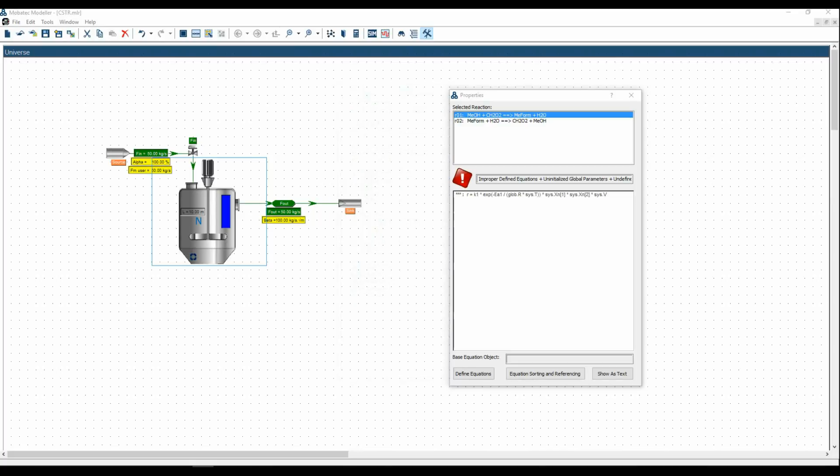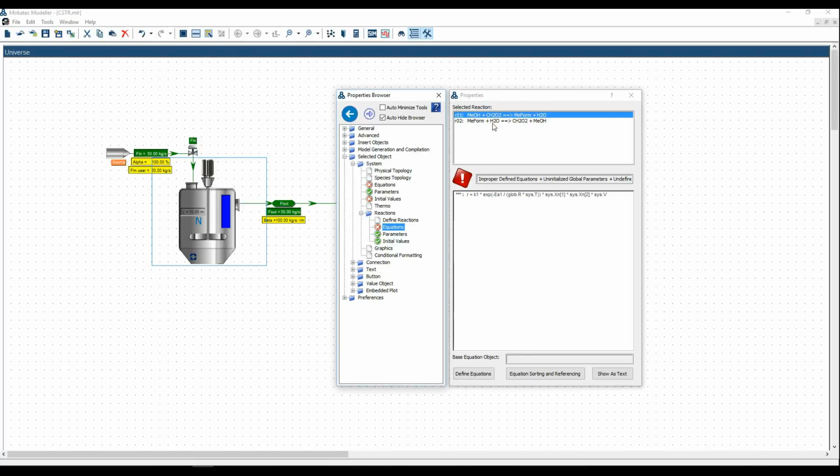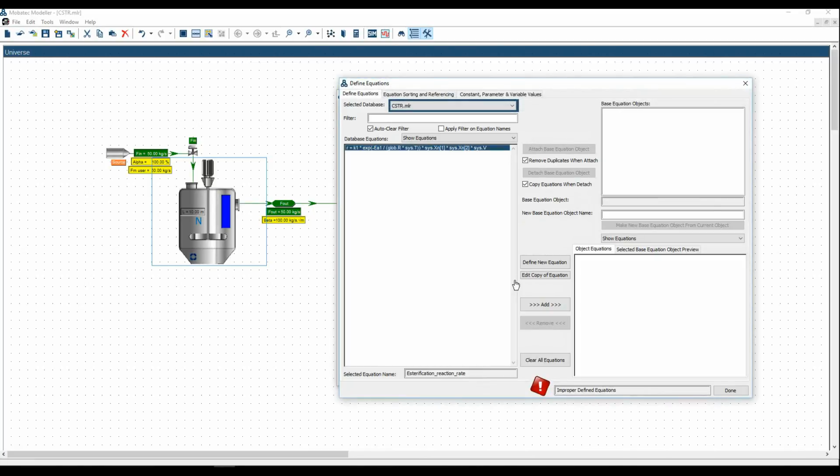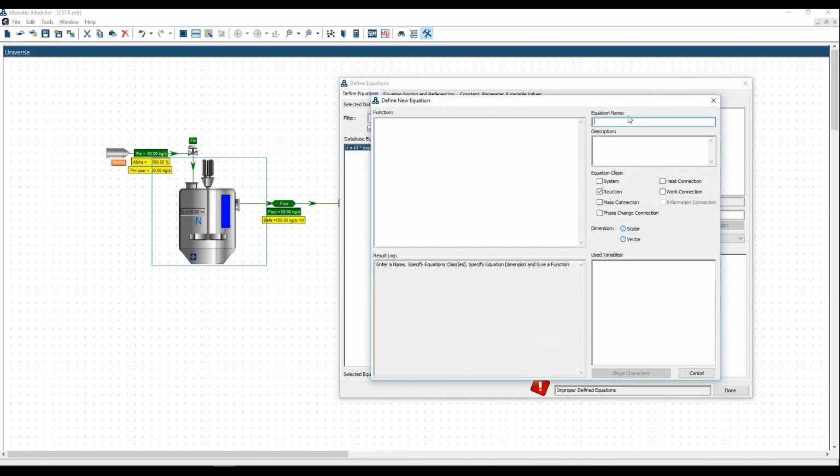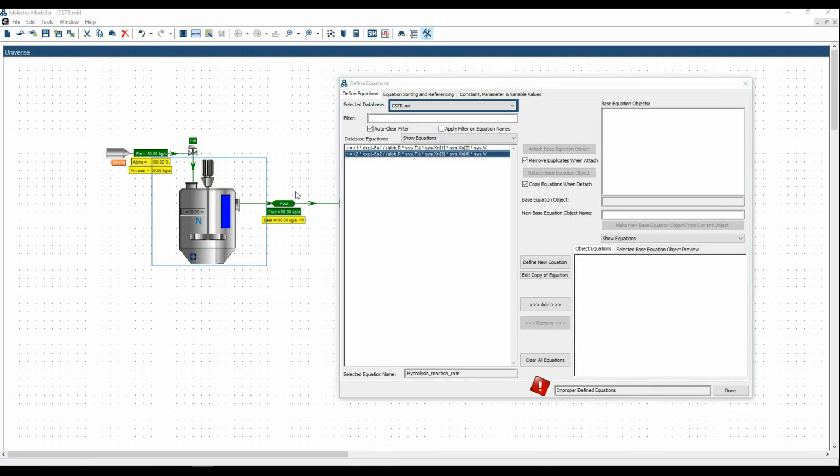Let's first add the reaction equation for the second reaction, and then we will set the reference numbers for both reactions. Select the second reaction, press the Define Equations button, and press Define New Equation. Enter the equation name, enter the reaction equation from the exercise. We can see that reaction equation class is automatically selected as well, and press OK. Here we can see the second equation.